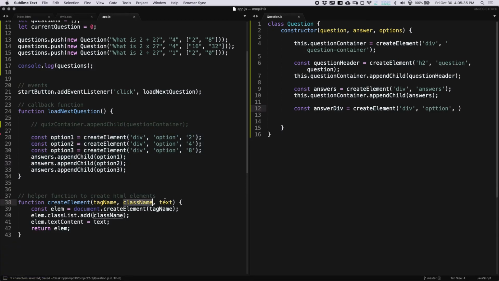That's going in here, class name. The class is option because even though this is the correct answer, it is ultimately one of the options. And when we're displaying the options to the user, we're not telling them what the right answer is. They're supposed to figure that out on their own. So we use the same class as we do for the other options. So then let's add in the answer itself, which we get as an argument here.